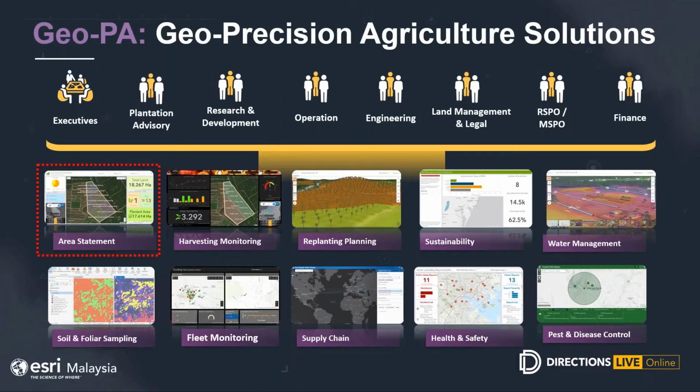Some examples of the use cases that can be deployed and developed using the market-leading ArcGIS technology. We can go to number one, harvesting monitoring, recording FFB bunch field data to the office for production monitoring. We can also create replanting planning, a set of tools to model the replanting design and for in-field deployment assistance. These two we will cover later in the next series of webinars.